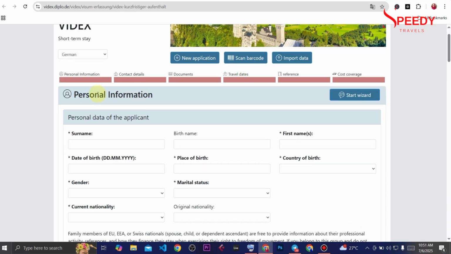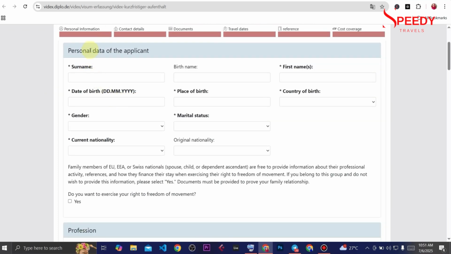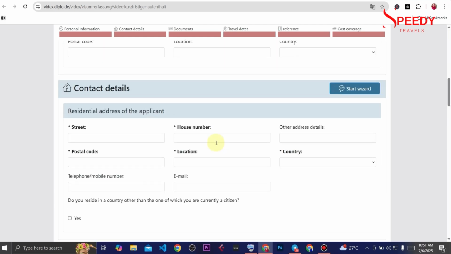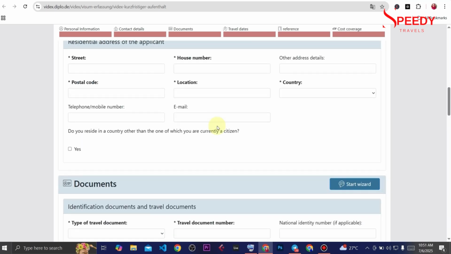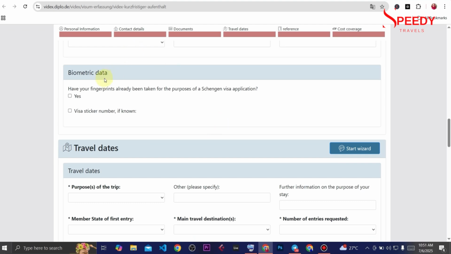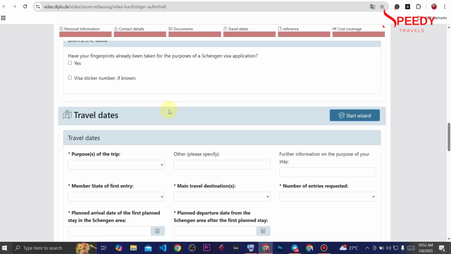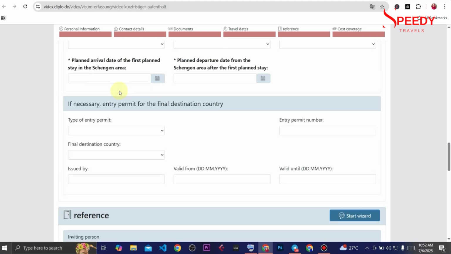Okay, so you write your personal details: name, birth name, first name, date of birth, place of birth, country of birth, gender, marital status, current nationality, original nationality. You fill out your profession, contact details, documents, biometrics. If you have traveled on a Schengen visa before, you click yes. If not, you ignore. Visa sticker number, if known, you input it. Okay, travel dates, if necessary, entry permit for the final destination.